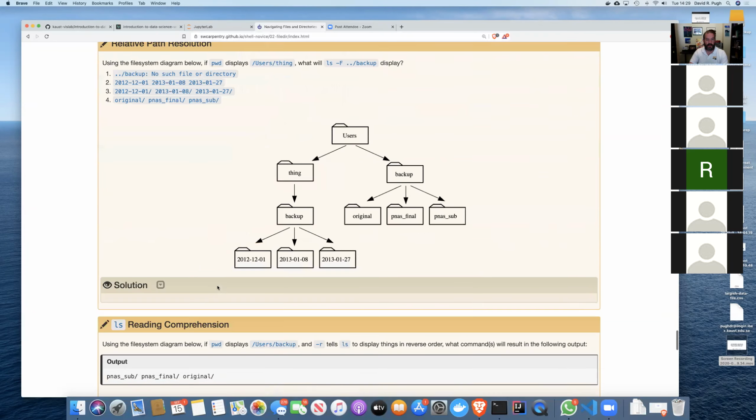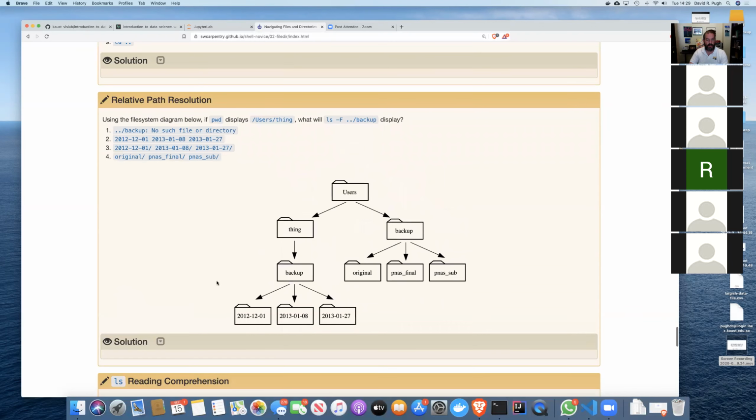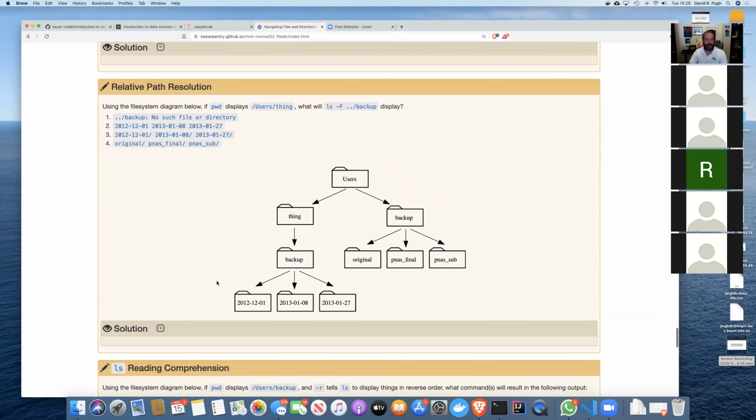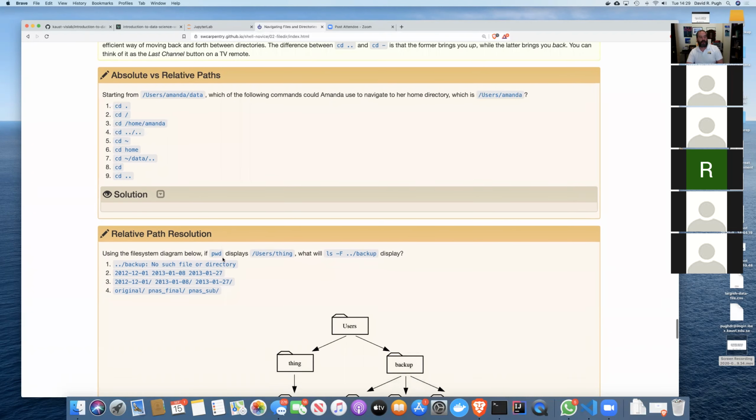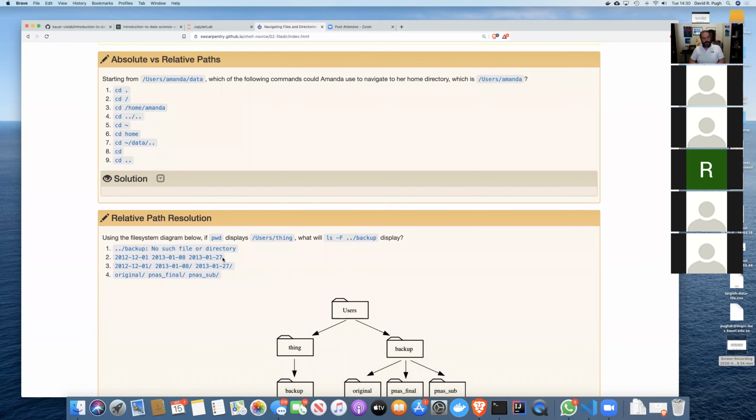Now let's go back up here. So, relative path resolution. We'll do both of these because it touches on the difference between absolute versus relative paths, which is important. So if you're in the directory /users/amanda/data, which of the following could you use to navigate to your home directory, users/amanda?